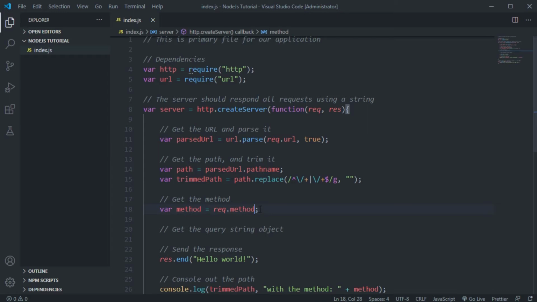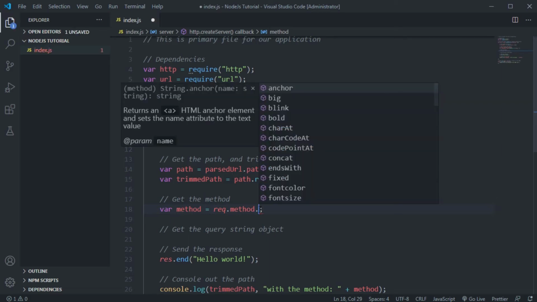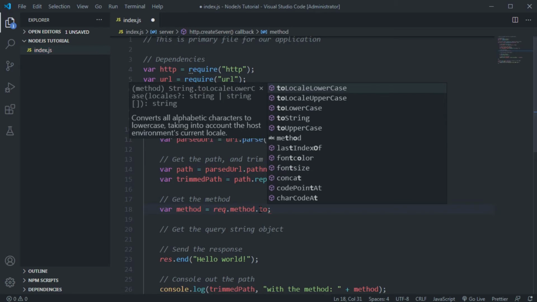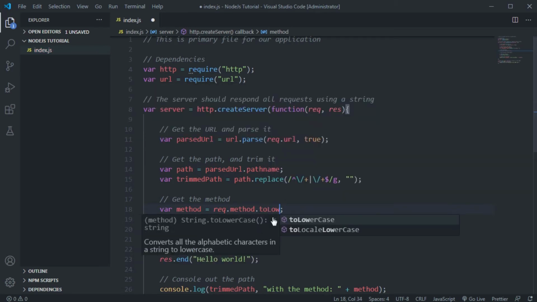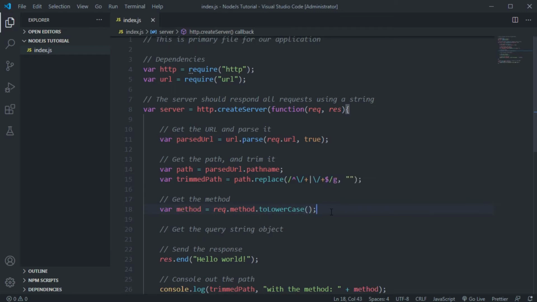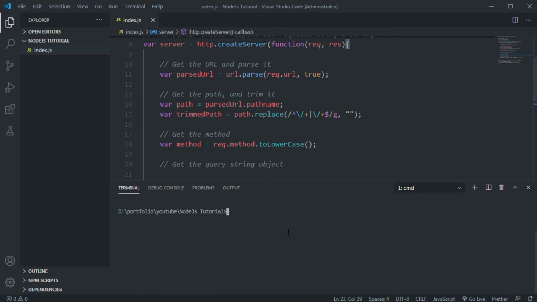But we get the method sometimes in uppercase and sometimes in lowercase, sometimes in capitalized form. So to make all of them into the same format, we just use a string formatting function, toLowerCase. Yes, this one. So it just makes all of them lowercase. Now let's test it out.